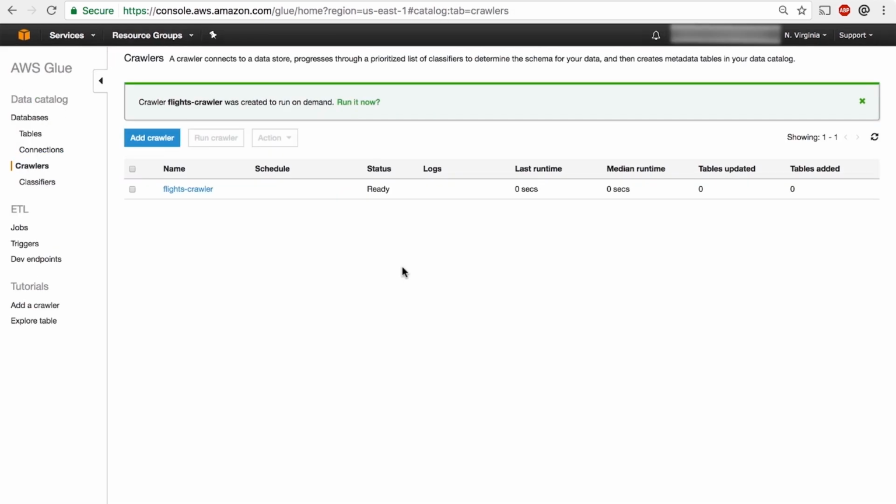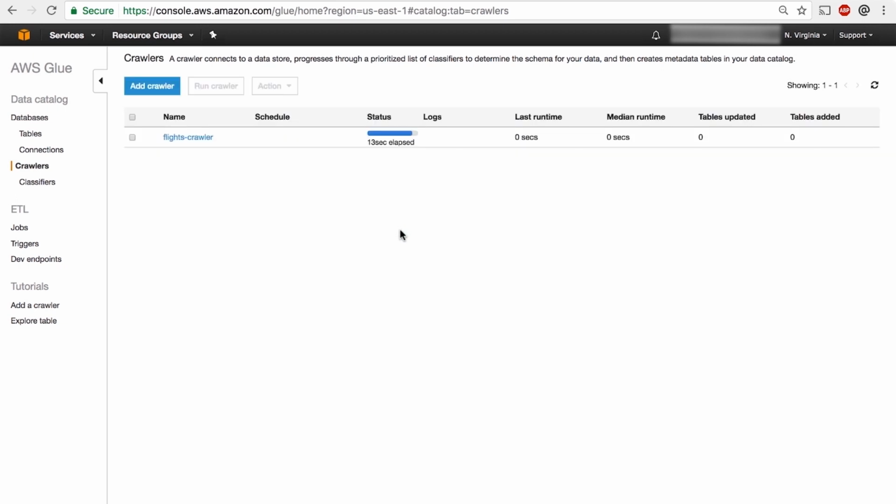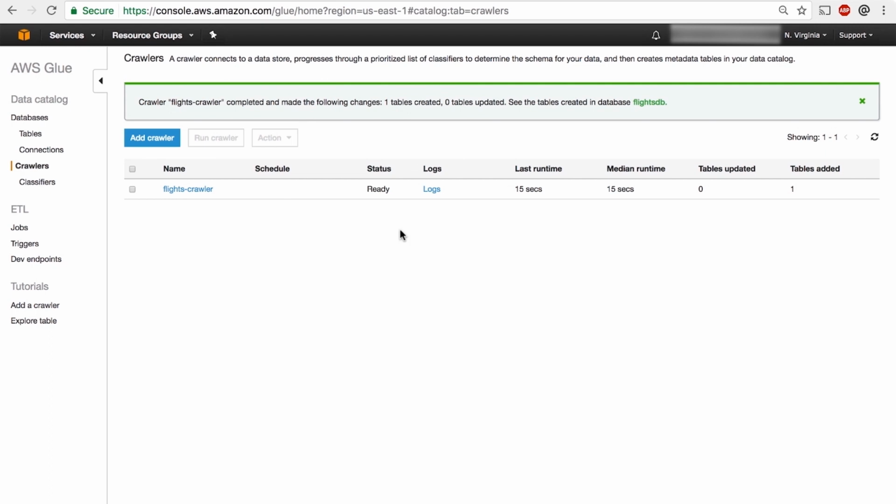The crawler has been created. Let's run it. The crawler is now running. Its status is starting. 13 seconds have elapsed. The crawler has completed running, and it created one table in the data catalog. The table is a metadata representation of data and points to the location where the data is physically located.